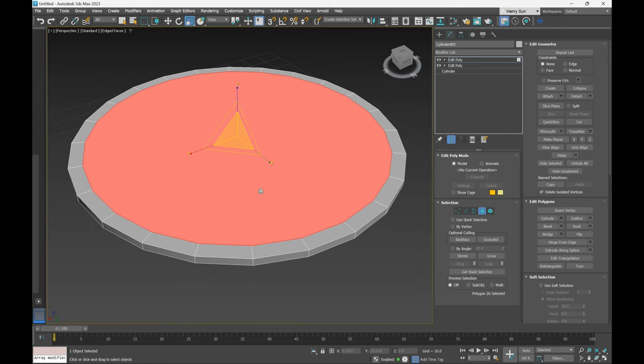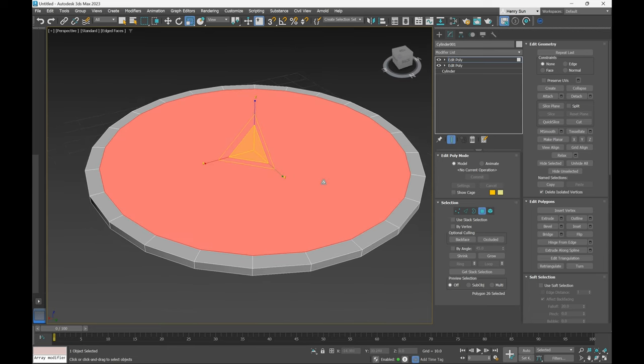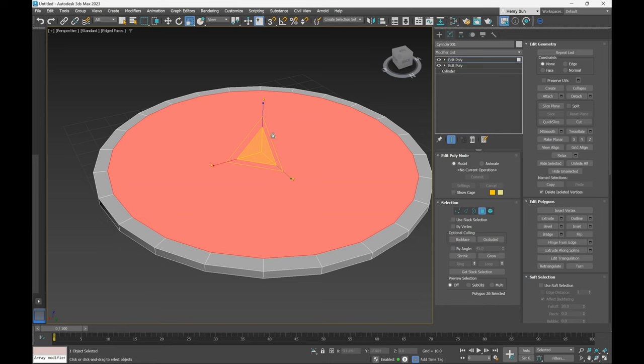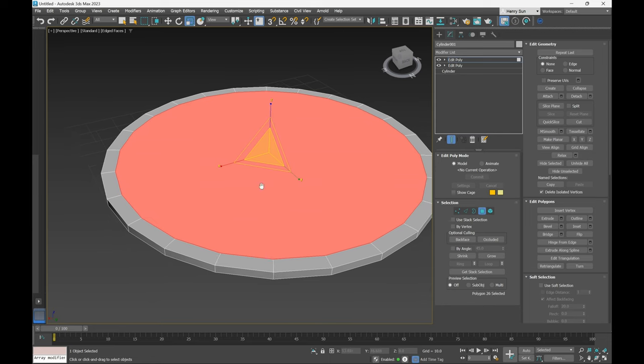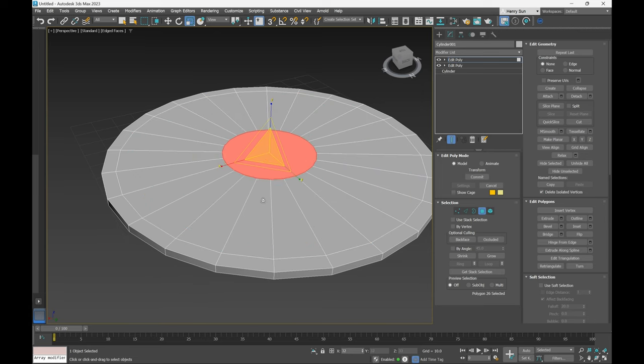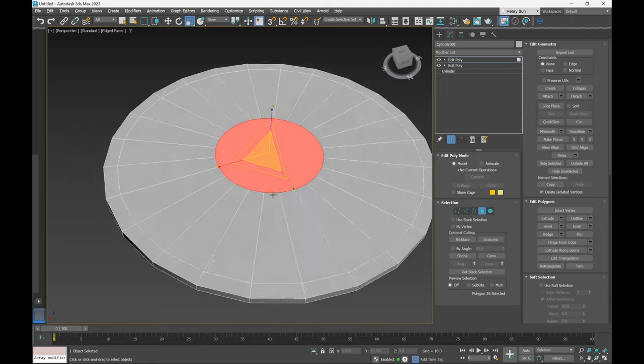We also want to create that center dome that's in the middle of our Viking shield. So whilst we're here, let's create that area for us to work with later on. Let's hold down Shift again, scale inwards, something like that.